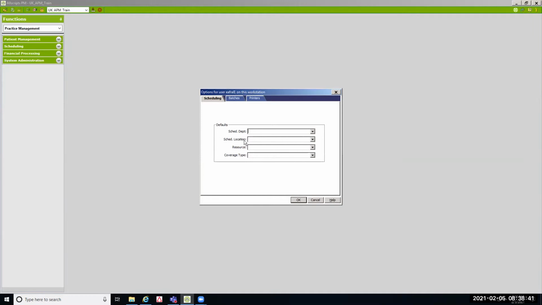Location, I do not recommend that you set that because every department has different locations that they use. Some are physical locations, some are specialties or teams within your department. I can't tell you what your specific department locations are because every department has their own locations. And within your department, each provider that has a schedule in APM, they could have a different location.